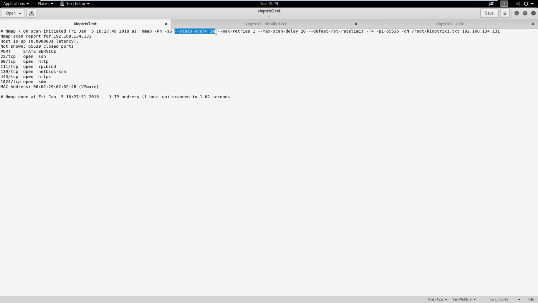The stats every 3 minutes is just a way of saying verbosity. Instead of a switch of V, we can specify how often we want to see information come back, so I chose 3 minutes here. For max retries, this is how many times we're going to retry the scan. We're only going to try the scan once, and if the host isn't up, we're going to give up on the scan.